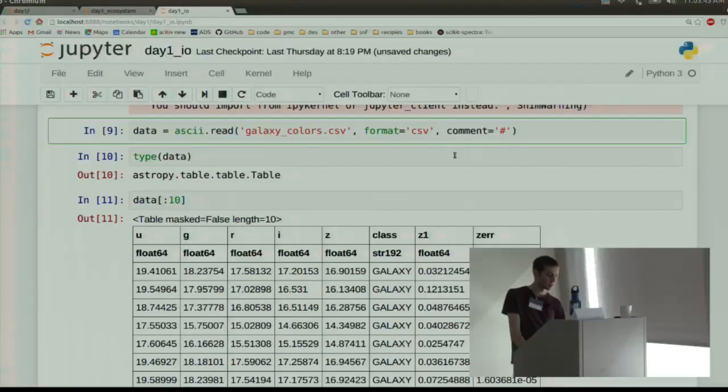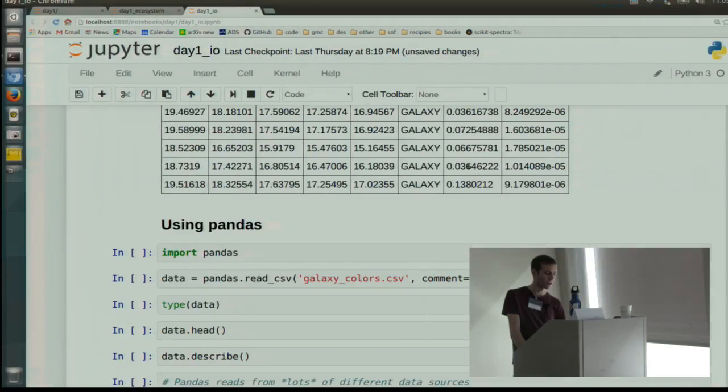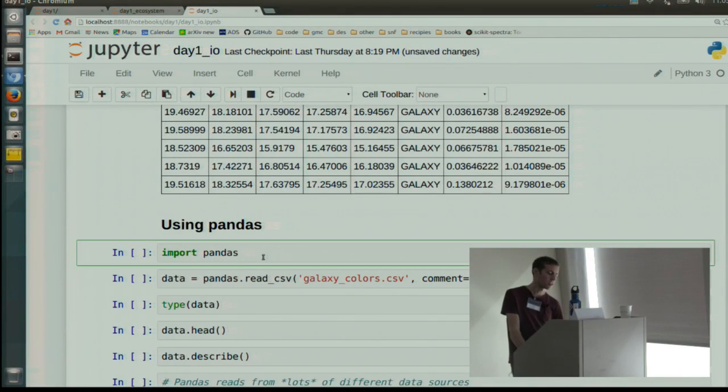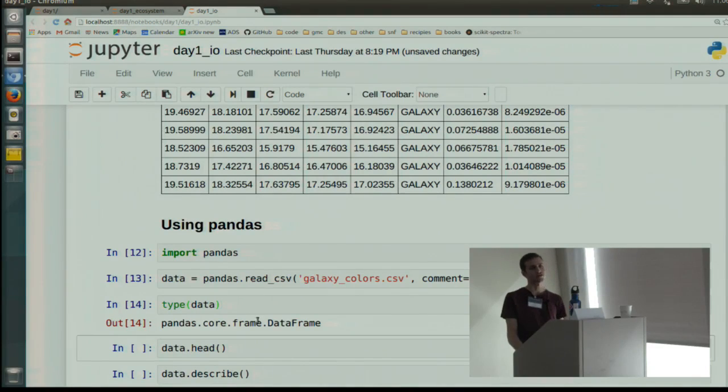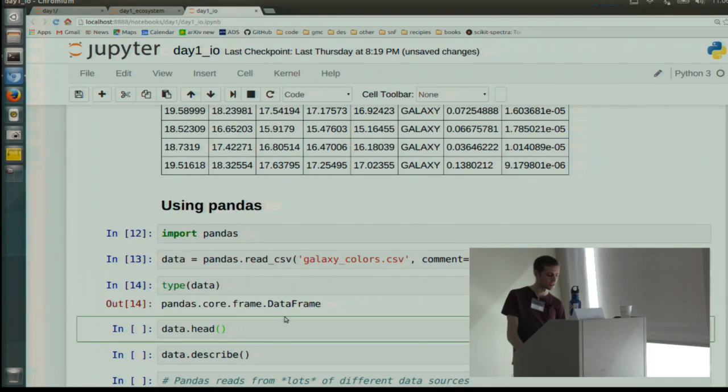So this is a pretty good way to go, especially if you already have AstroPy. Another alternative is pandas. If you want to work with pandas, you can do a pretty similar thing here. There's a read_csv function. This will give you back, of course, not an AstroPy table, but a pandas DataFrame, which is kind of the same idea. It's a collection of columns, and it's done all the same stuff, like figuring out all the data types for you.